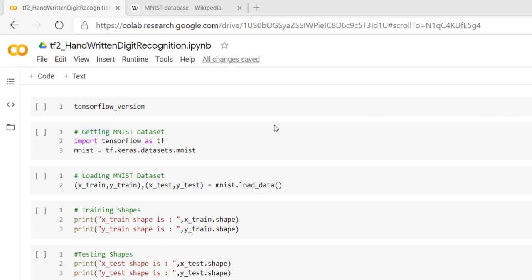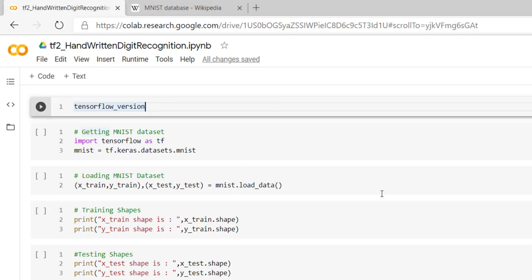Hello everyone. In this video, we will see how to build a feed-forward neural network using TensorFlow 2.0 for identifying handwritten digits. So let's check out which version we are using. Just execute the first cell where we have written tf.__version__. It will identify which version we are currently using in Google Colab. We are expecting it should provide 2.x.